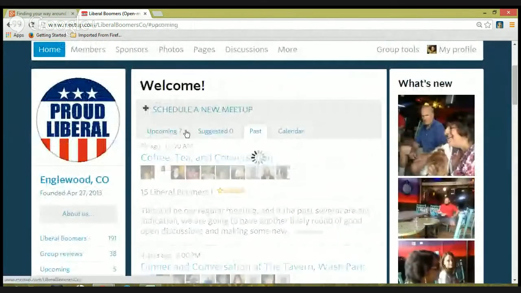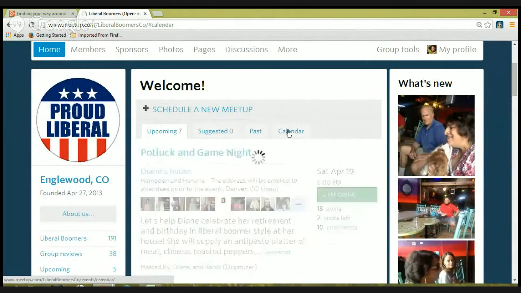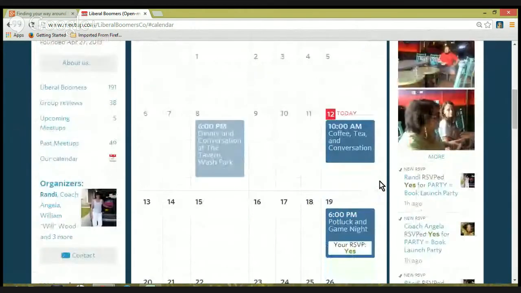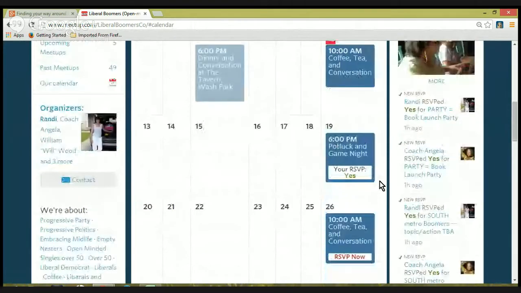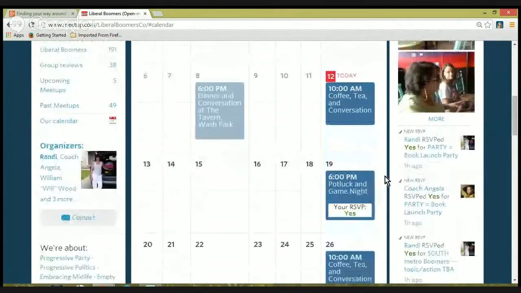Okay, so the first thing I want to show you is, since we're on these tabs here, upcoming, suggested, past, and calendar, if you can see my mouse right here. If you click on calendar, you can look at kind of a wall calendar type format, and you can look at the month at a glance, which is kind of cool, because we have different things we're coordinating now besides just the coffee, tea, and conversations twice a month.